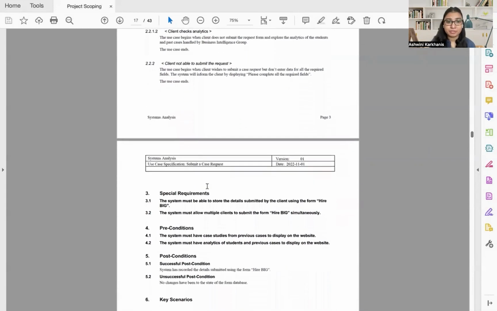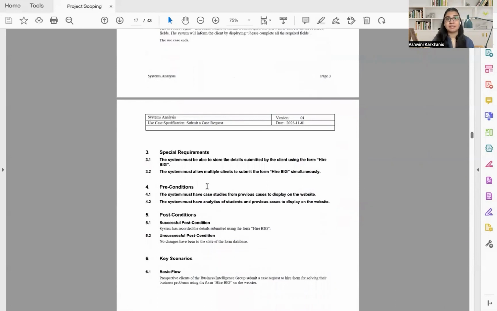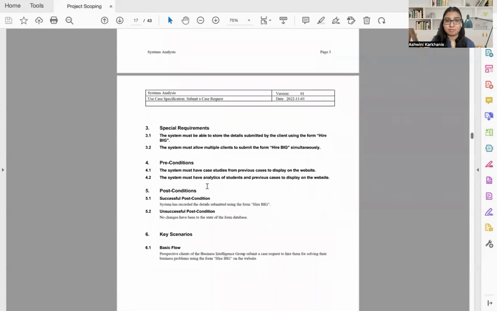The special requirement for this use case would be that the system must be able to store the details submitted by the client through the Hire Big form, and multiple clients should be able to submit the Hire Big form simultaneously. The precondition over here would be that the website does contain information about all the previous case studies that were worked by Big, and also the analytics of the students and all the case studies.